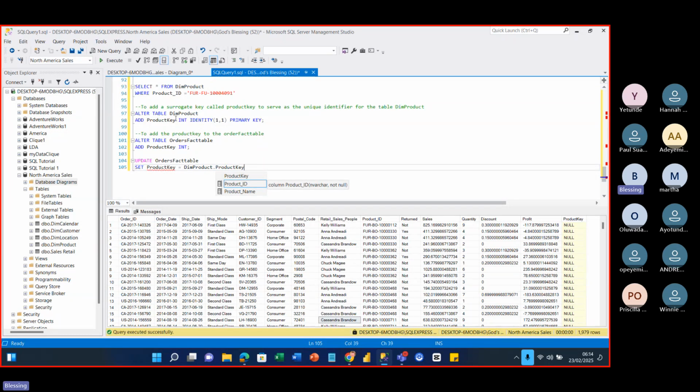So after I've added this dim product, it automatically creates a surrogate key that will serve as my unique identifier for that table. I also altered the other fact table and added a new column called product key. But we've realized that column in the other fact table contains null, no value. When you see a field showing null, it means there's nothing there.